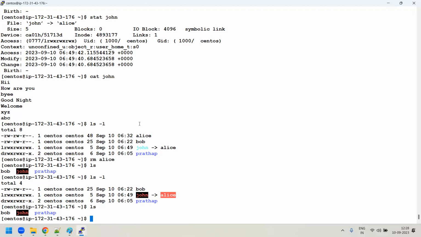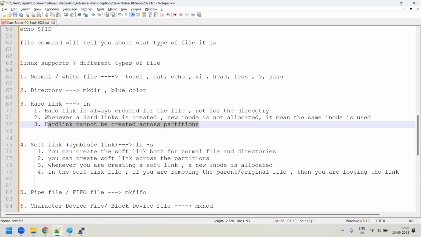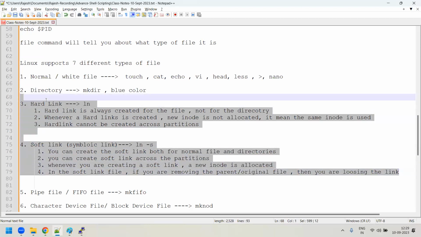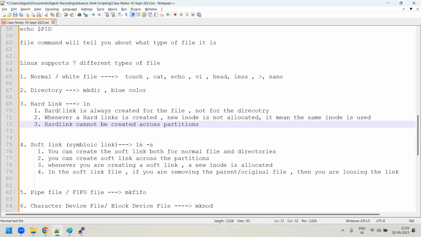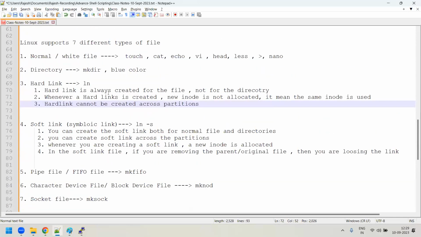Okay, now coming back here. In the soft link file, if you remove the parent or original file and then use the link, that link we call a dangling pointer. Yes, this is the difference, sir. You have to tell this. If somebody asks in an interview, what is a soft link and a hard link in Linux, what are the differences, you have to narrate these 3 to 4 points. Great. So this is the fourth type of file.